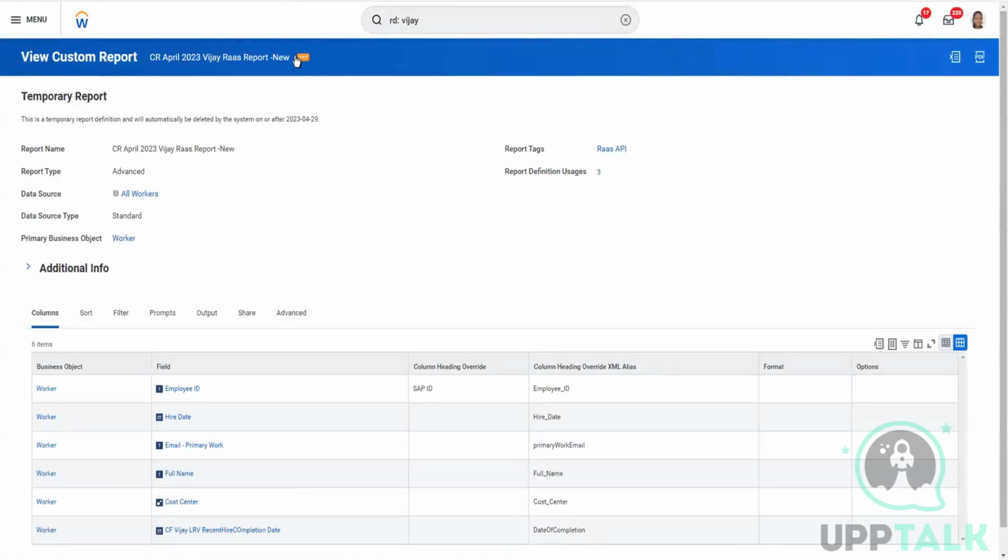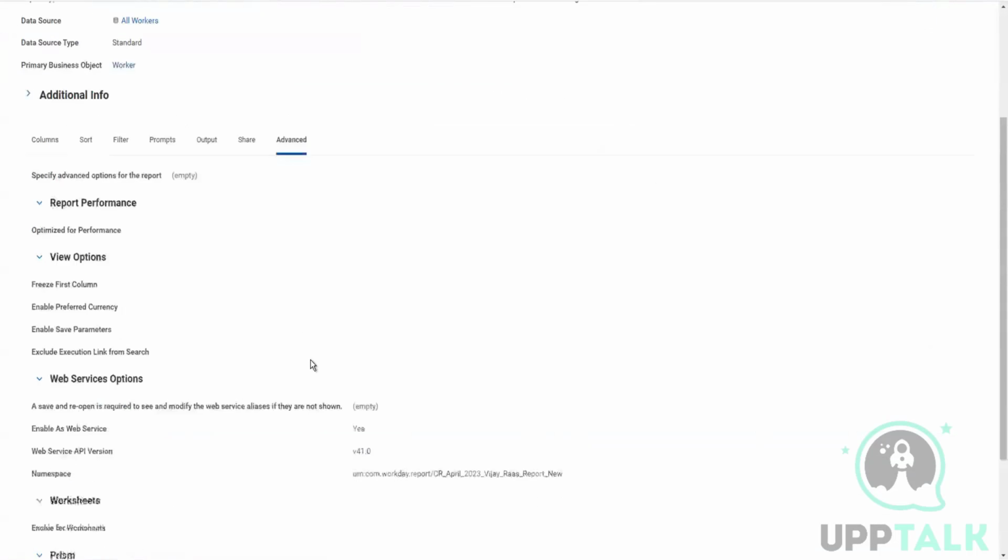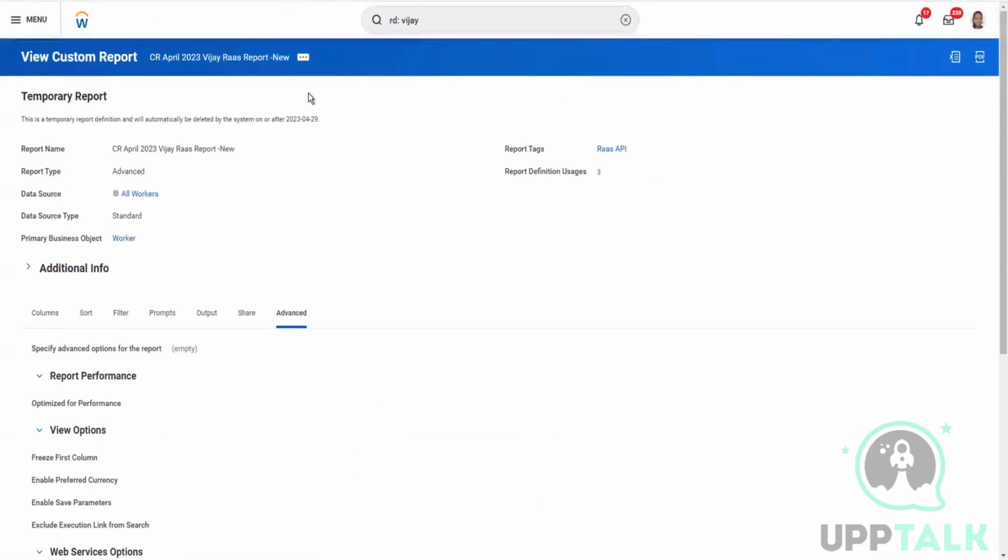So now, how do you enable your report as a web service? On the advanced tab, once you have enabled it as a web service, then you have created the report. Now, let's say there is a requirement that you have done this report, and now the other party for which you have built this report, or the vendor or the downstream system, what information would they need from you? They would need the URL of this custom API, the REST API that you have created using the report.